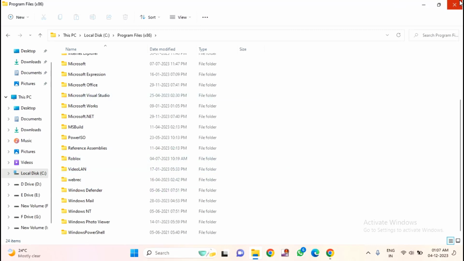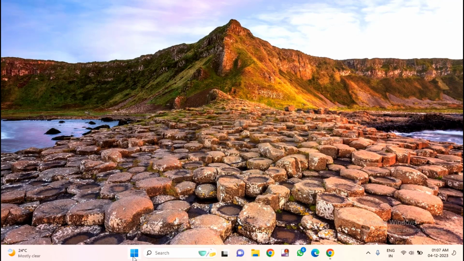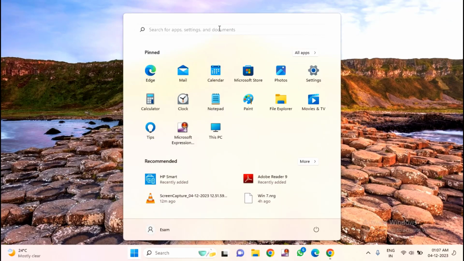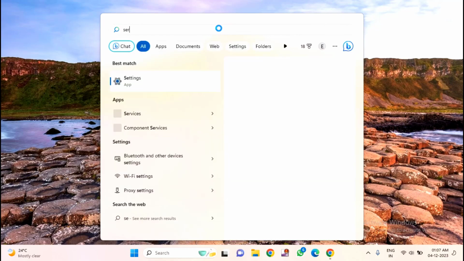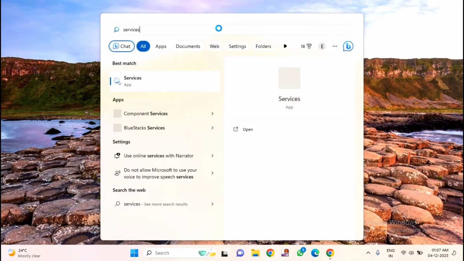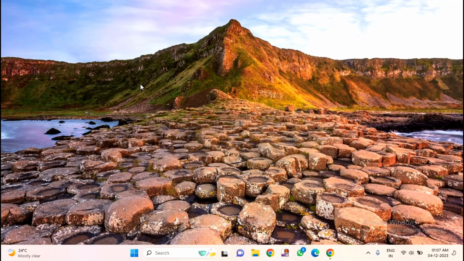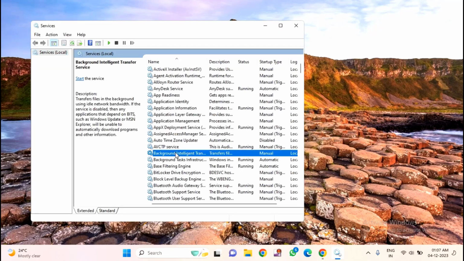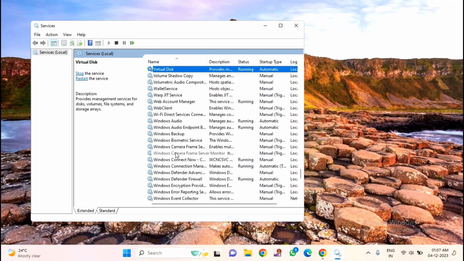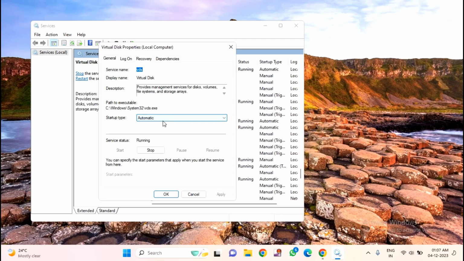After deleting those files, close this window, click on the start menu, then type here services. Click on Services. Here you need to find VGC. Just press the V key and find VGC. Double click on that. You can see the startup type. If it is selected as manual, then you have to select automatic. Then click on start, then click on apply, then click OK.